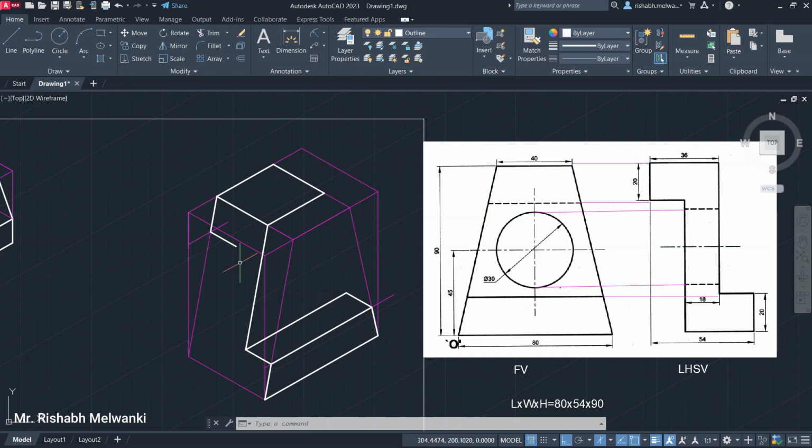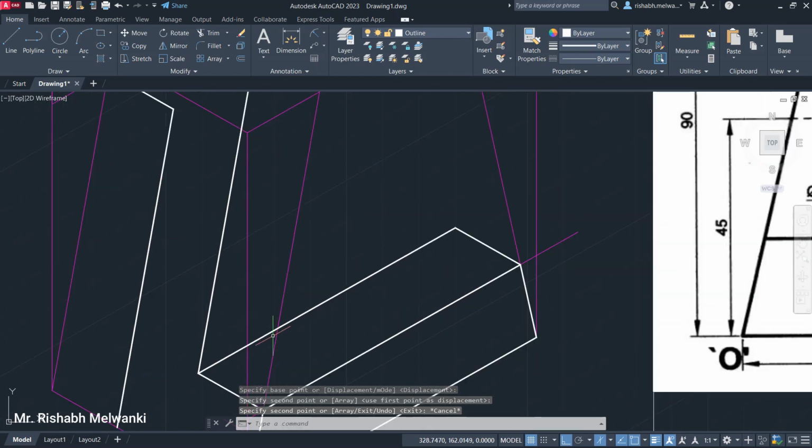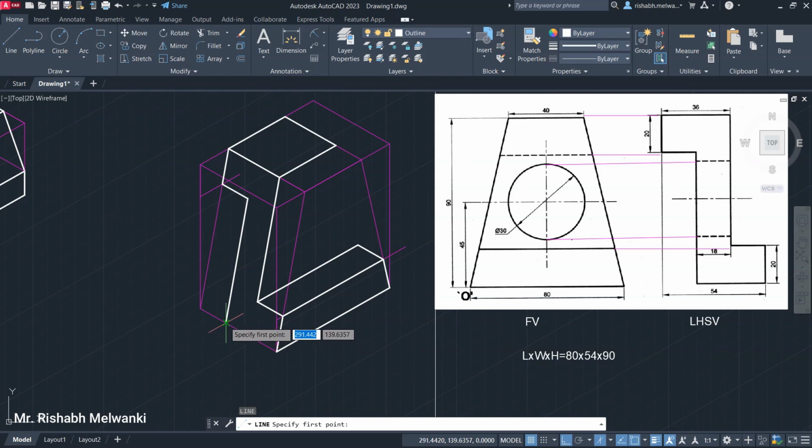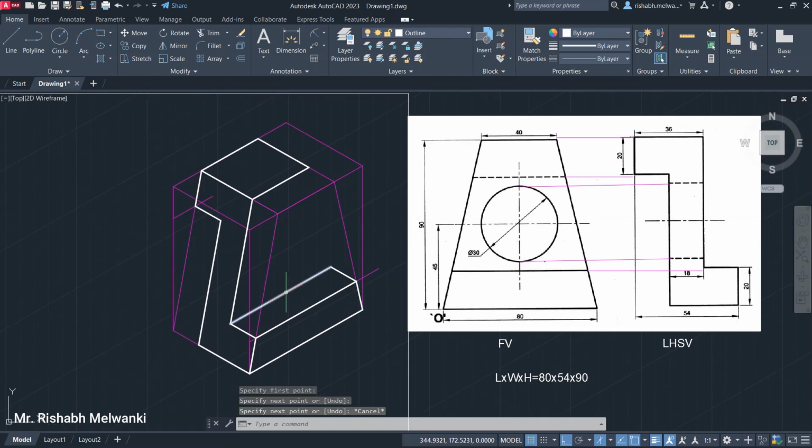Now since the plane is inclined over here, we need to copy this line, so CO enter, select this line, enter, copy it from this point and place it over here, escape. Now complete this Z, join the bottom part, so L enter, join this part. Next we will join upper point, means this point, with this point, so L enter.